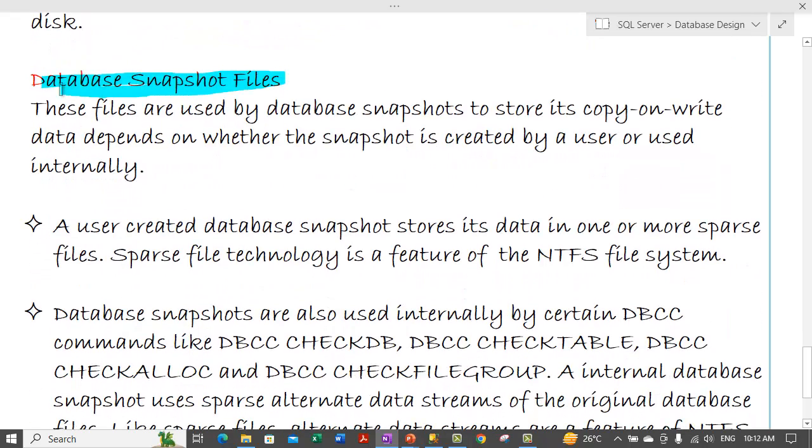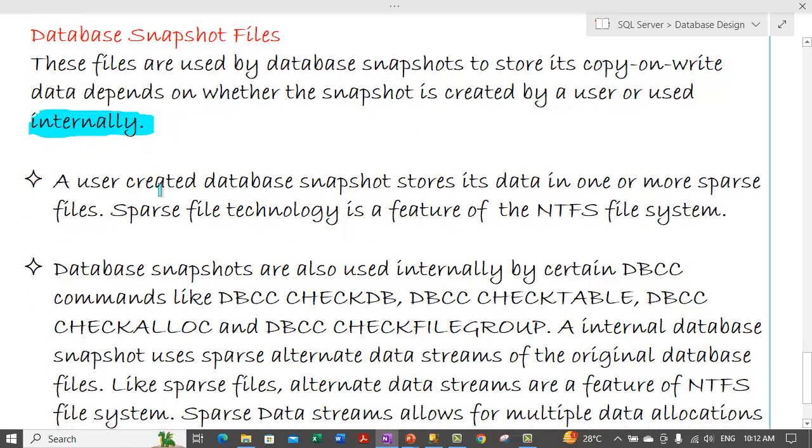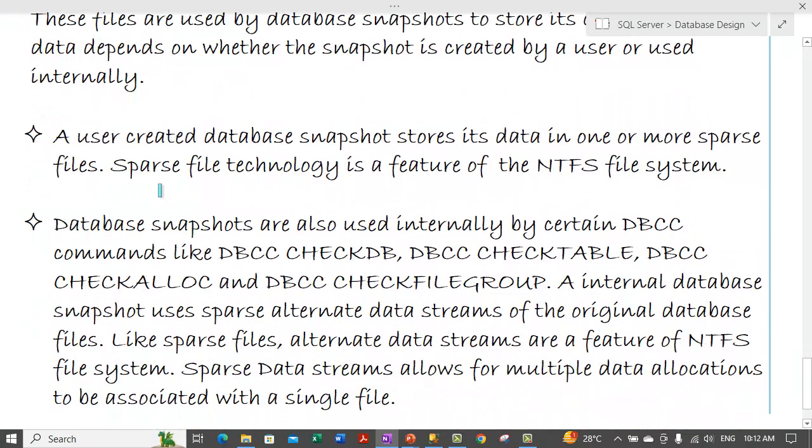Now let's talk about the database snapshot files. What are those? Basically these files are used by database snapshots. So we take database snapshots and it stores this information in these files. And these files are basically used by the database snapshot to store copy-on-write data, depending upon whether the snapshot is created by the user or used internally. So some of the snapshots are created by users, some of the snapshots are created by the system. So one of them uses the files, the other uses the snapshot streams or file streams.